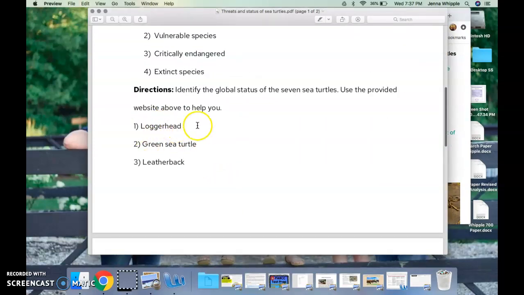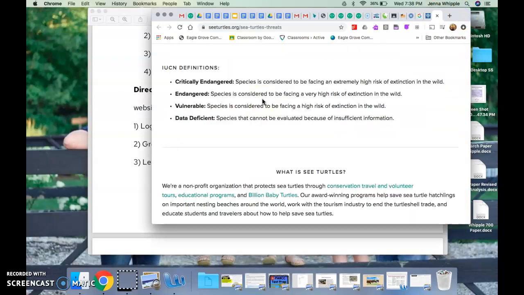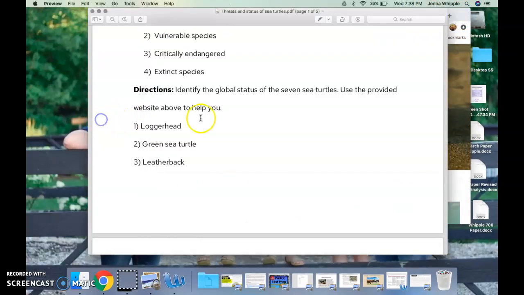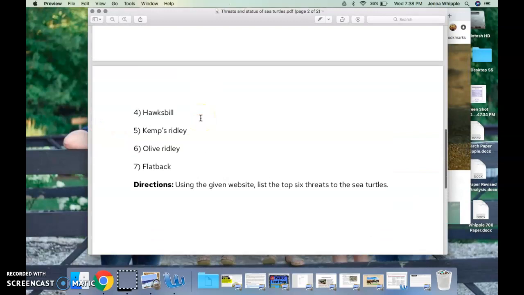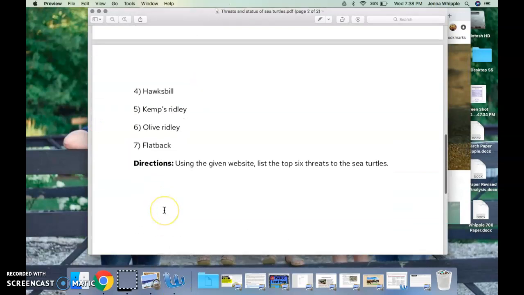So it's asking you, is the loggerhead turtle considered endangered? Is it considered vulnerable? It's all on this website for you. Okay, so you're just going to go to that website. Then you're going to do that for all 7 of the sea turtles.